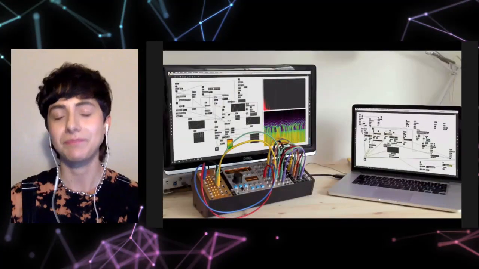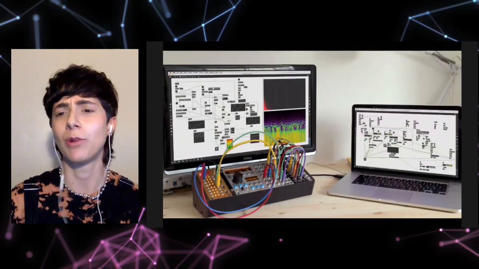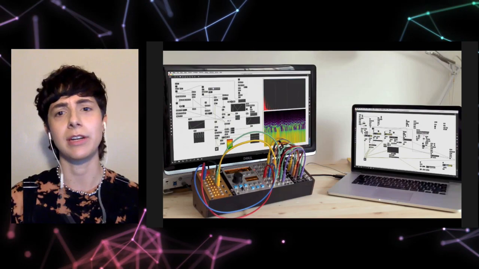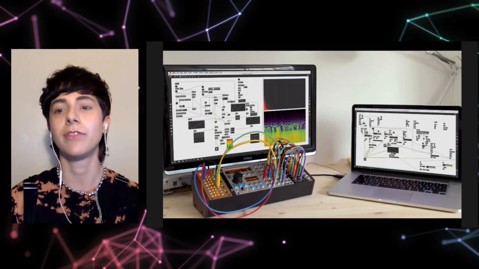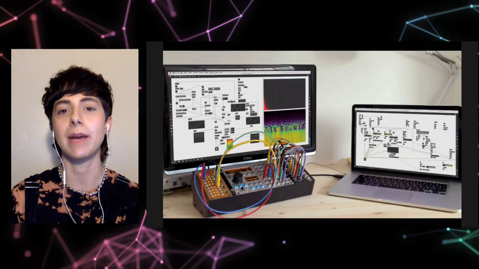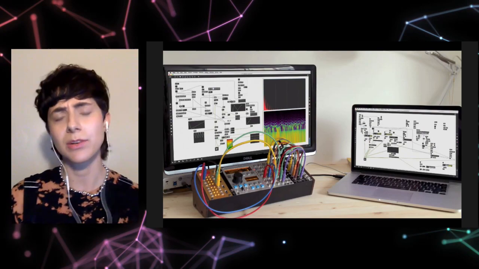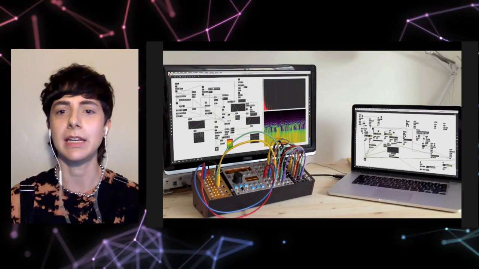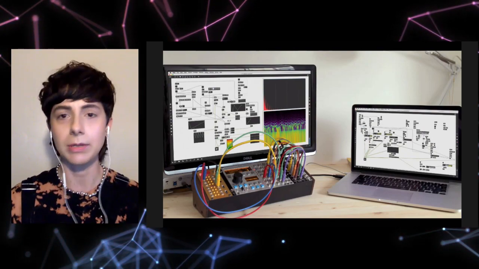Hi, I'm Cassie. I am a technologist, an artist, and educator, so that means that I do a few different things. One thing I do is I work on the software for creative tools. This is a picture of a graphical programming language called Max MSP. It's like a musical programming language. It's managed by a company named Cycling74 that I've worked with for a few years.